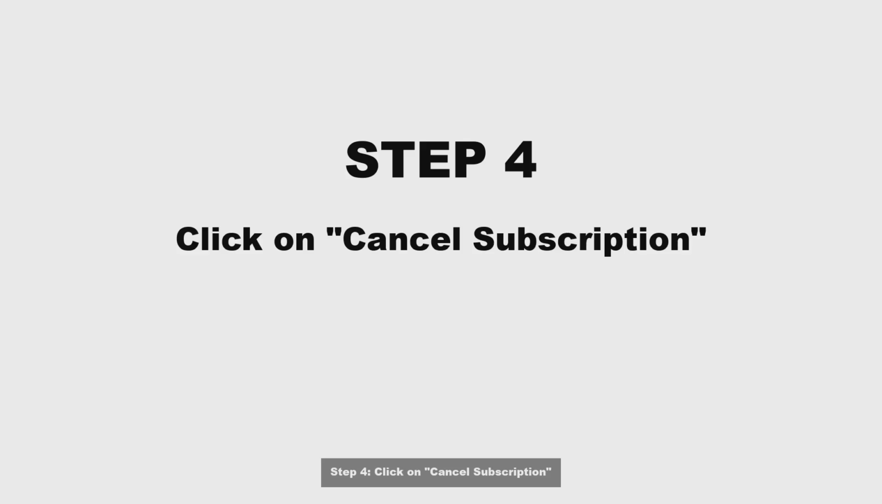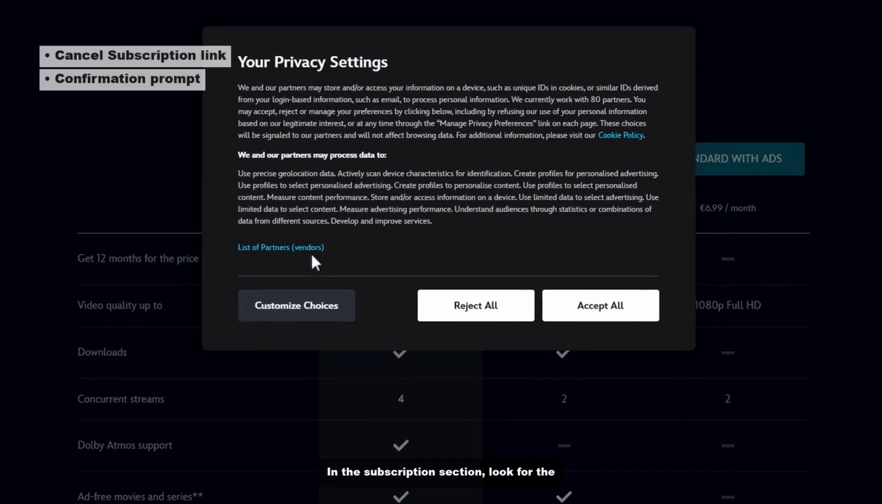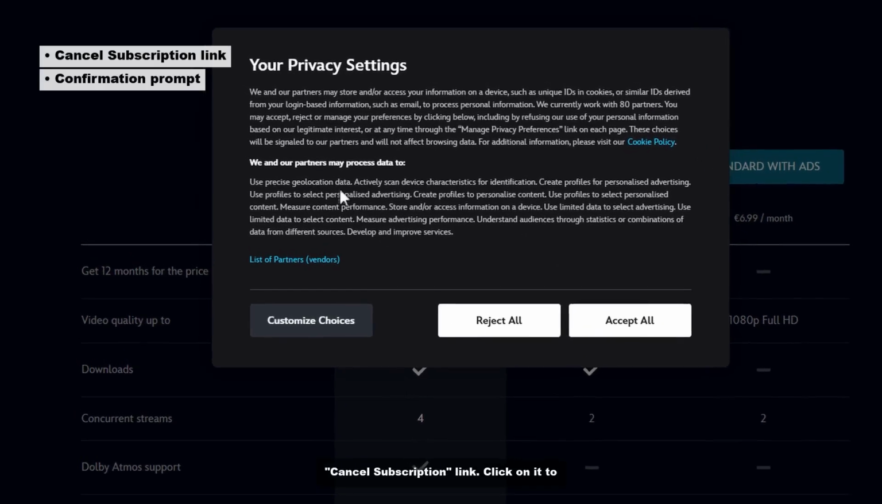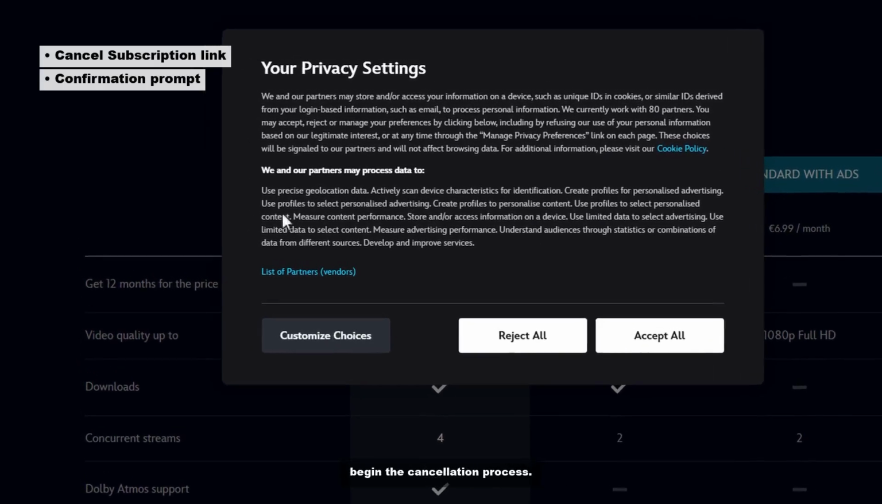Step 4. Click on Cancel Subscription. In the subscription section, look for the Cancel Subscription link. Click on it to begin the cancellation process.